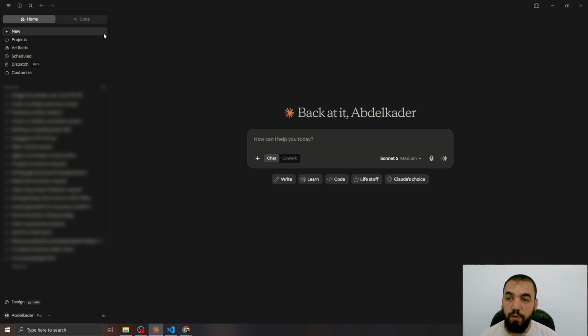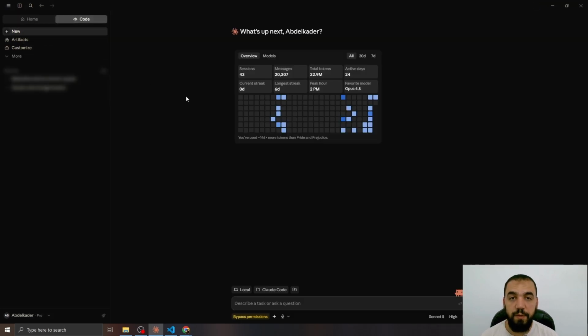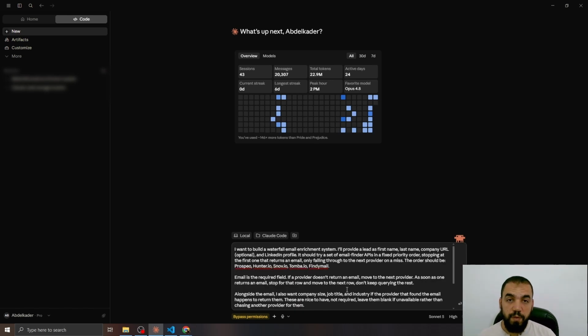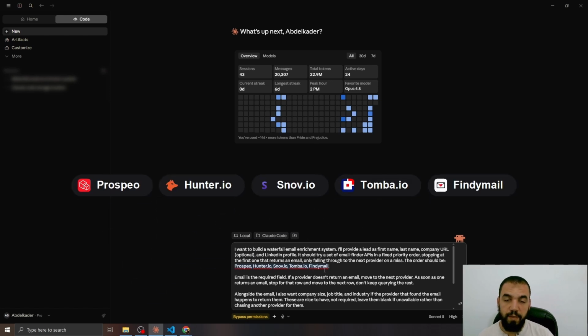Once you install it, head over to Code on top left, then start new chat. From here, we are going to give Claude the following prompt that will allow us to build the entire system. Before I submit the prompt, let me show you the parts that you will need to customize. As you can see, I'm using the following enrichment tools: Prospeo, Hunter.io, Snov.io, Tomba.io, and Findymail. These are simply the enrichment tools that I'm using for this demo.